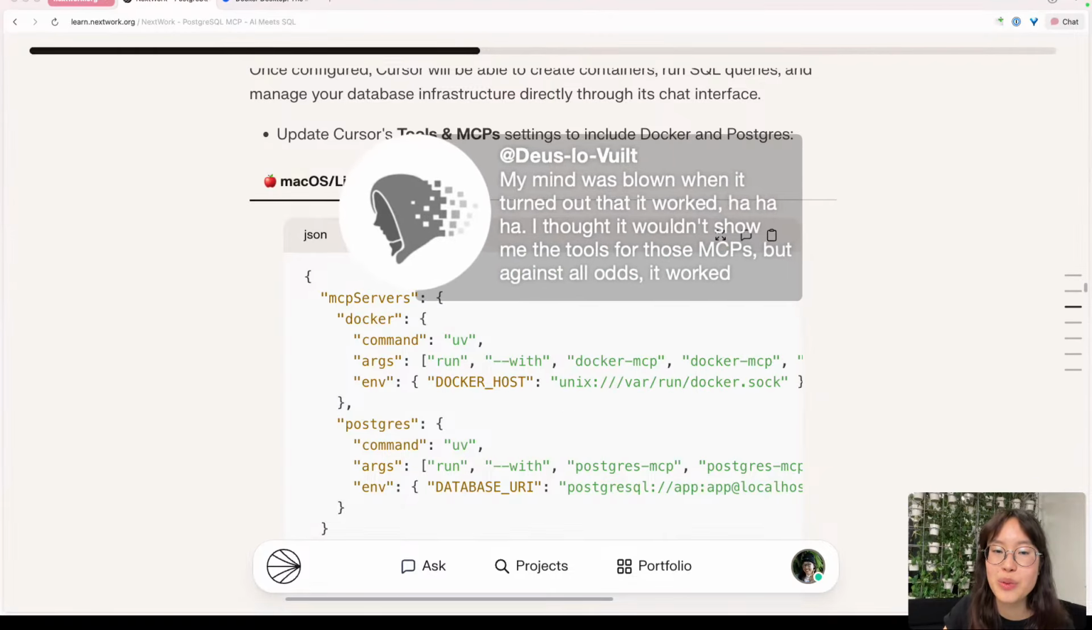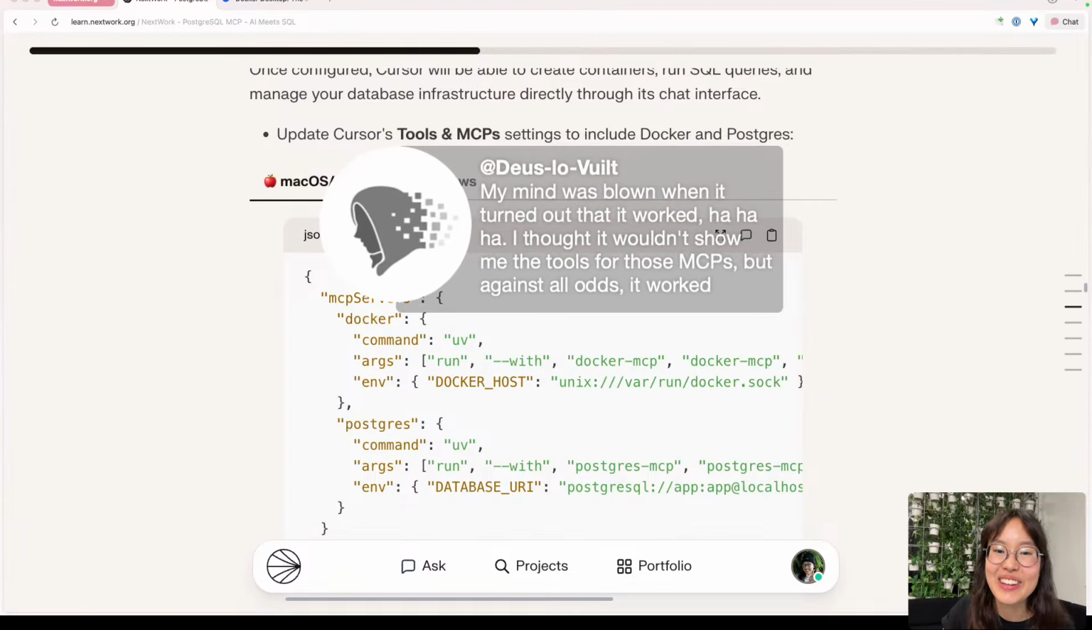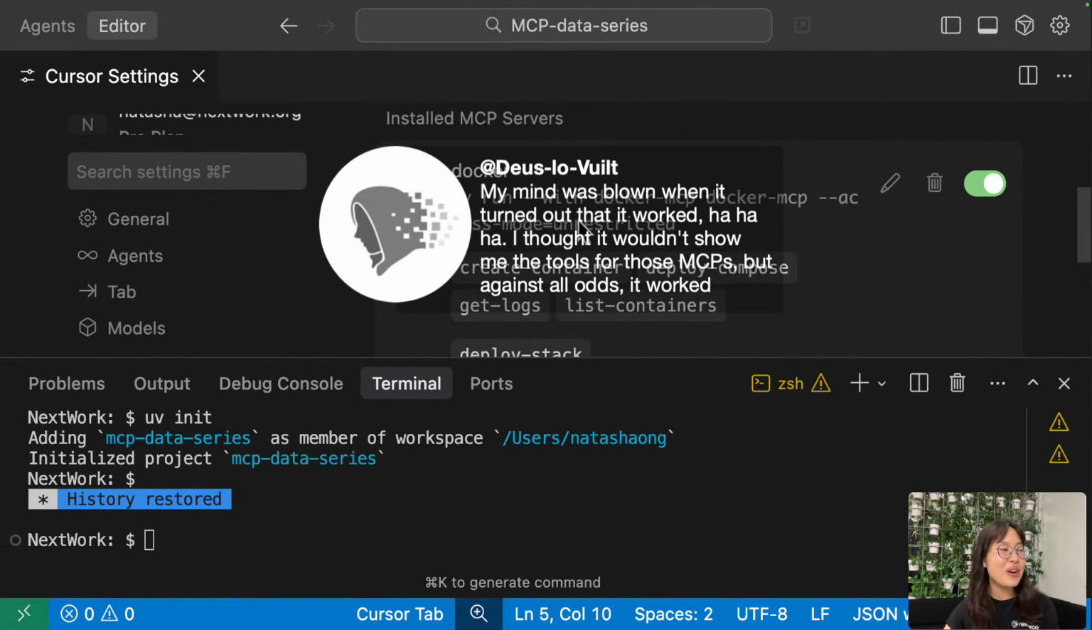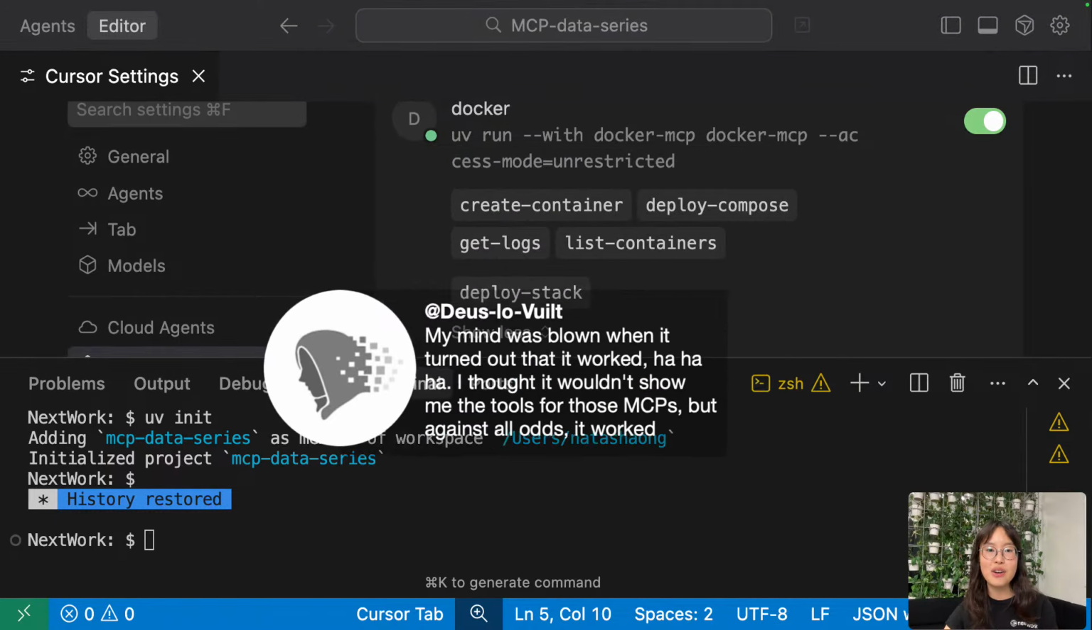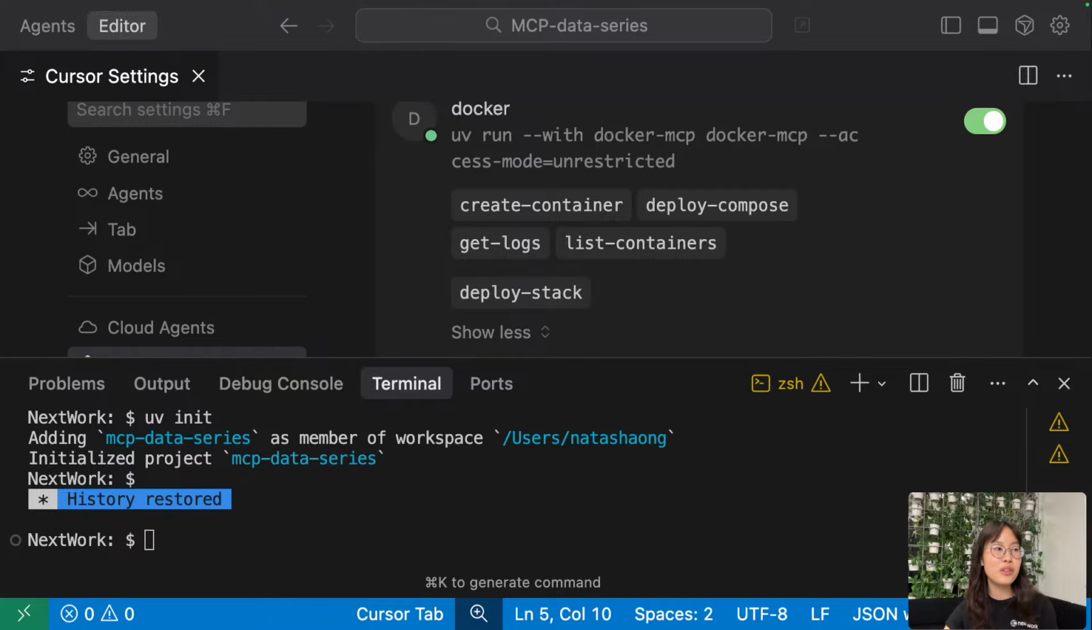My mind was blown when it turned out that it worked. I thought it wouldn't show me the tools for those MCPs, but against all odds, it worked. Isn't it crazy? If you expand that, you can actually see all of the tools you now have access to.